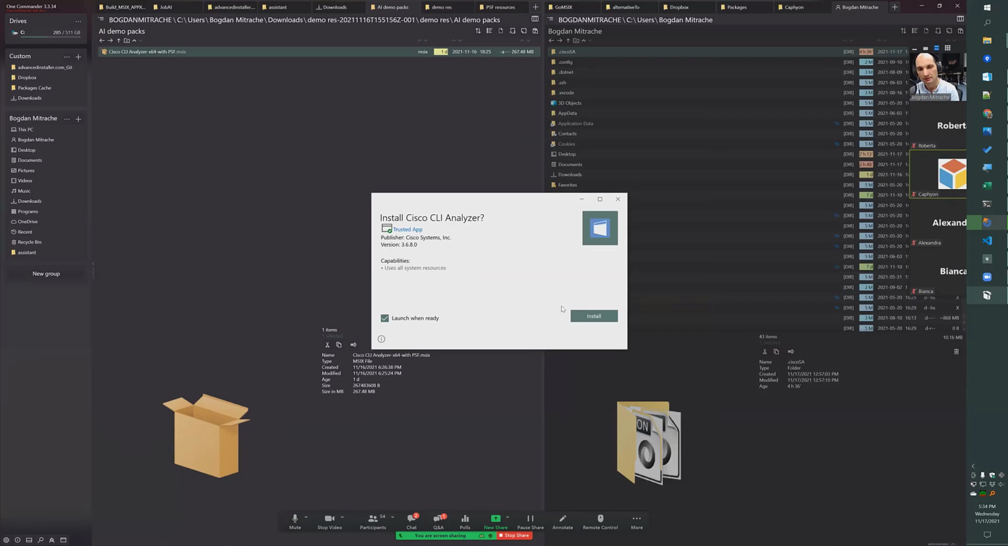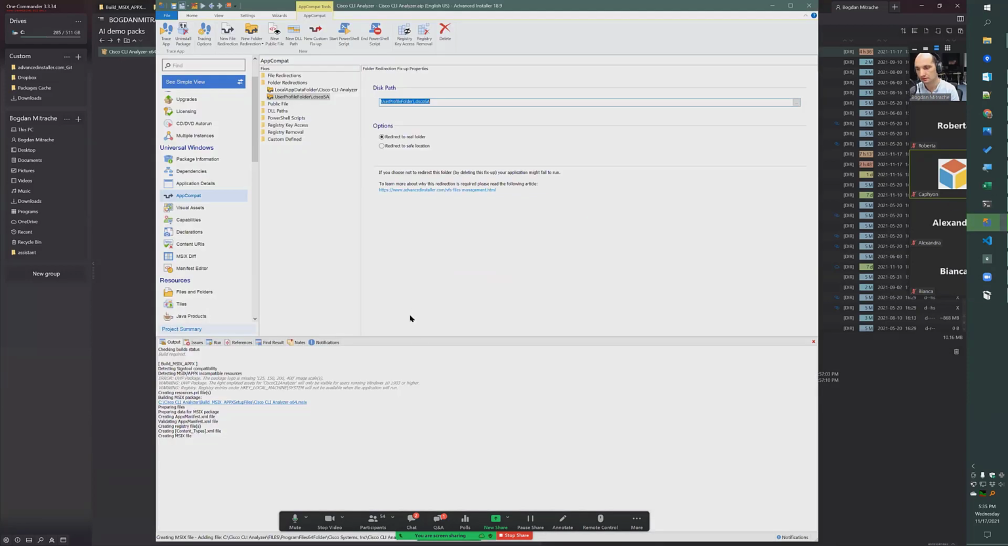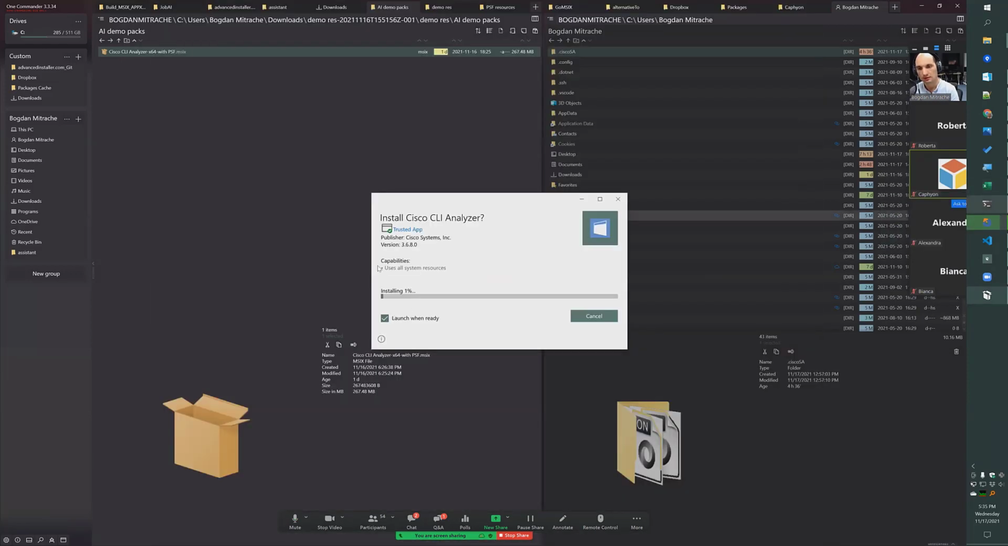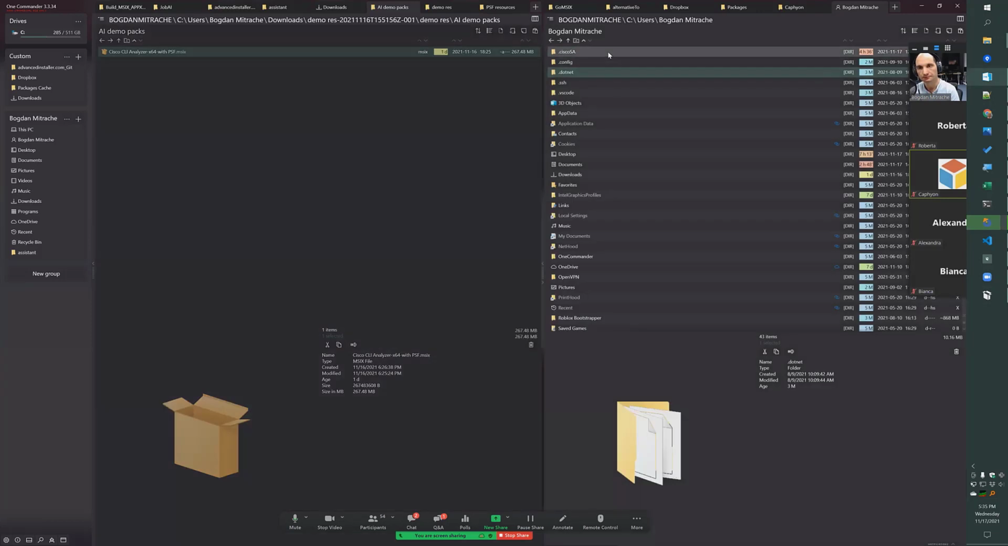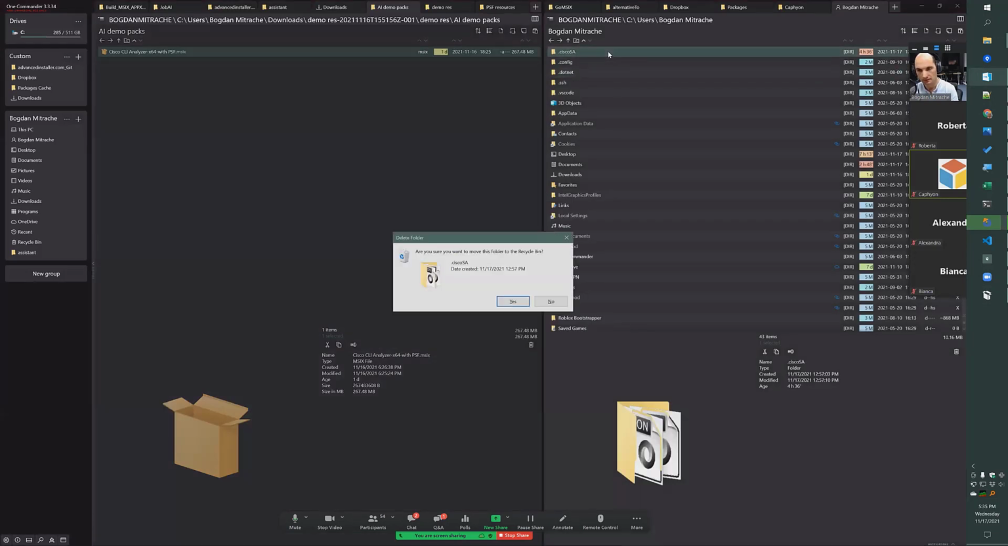This package has about 200 or 300 megabytes, so it's taking a little bit to build, depending on how many files you have in it, 1 or 2 minutes, and how fast your machine is. But while that one is building, we can install and have a look at this application. Haven't I deleted this one?